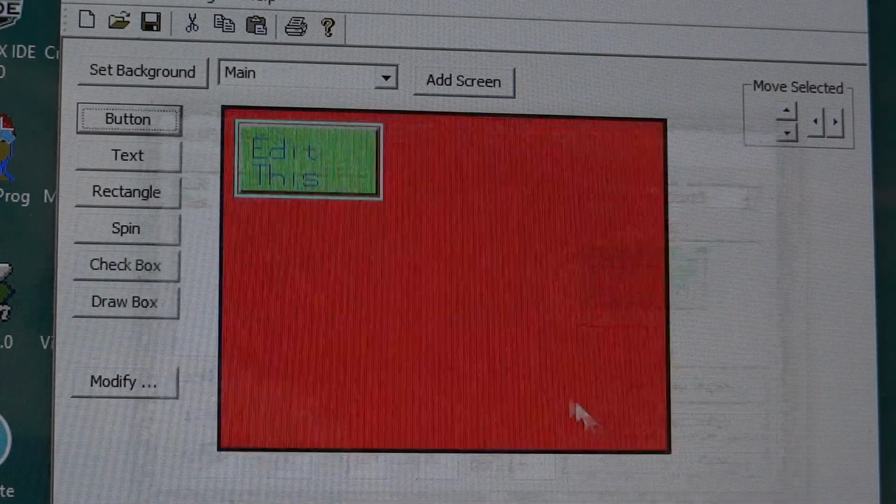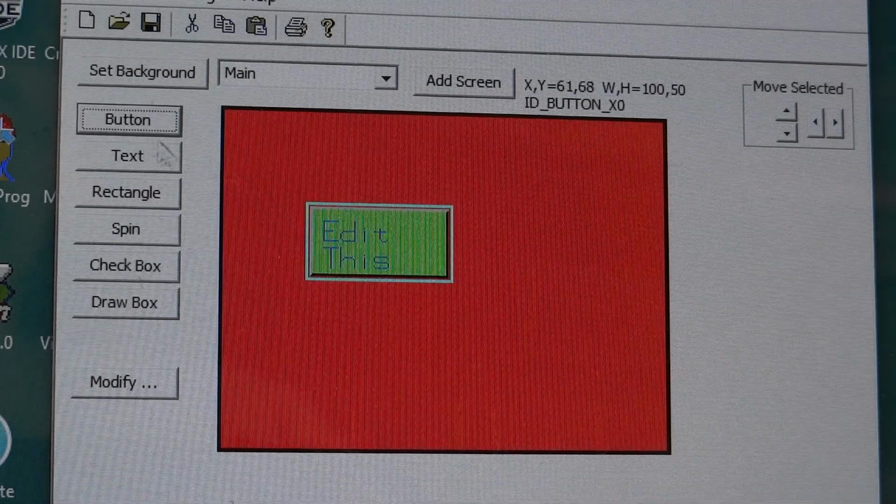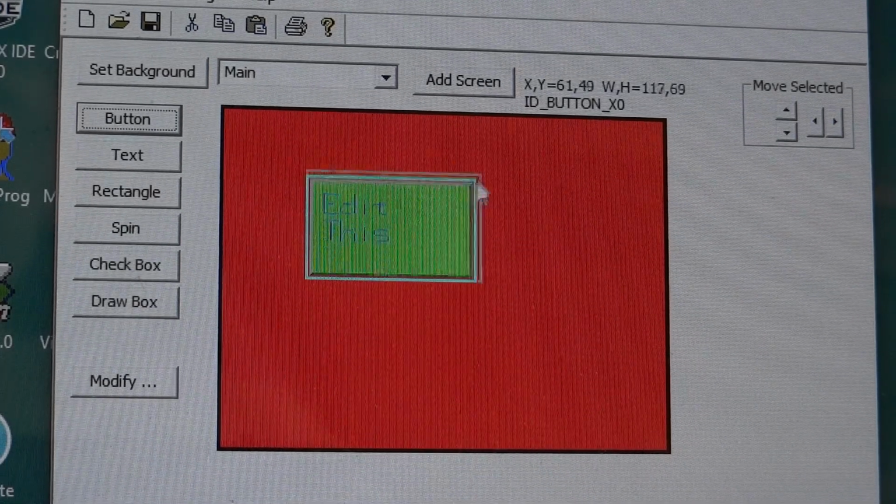But once you're happy with it, just hit OK. You can move it around on the screen where you want. You can change the size of it if you would like.